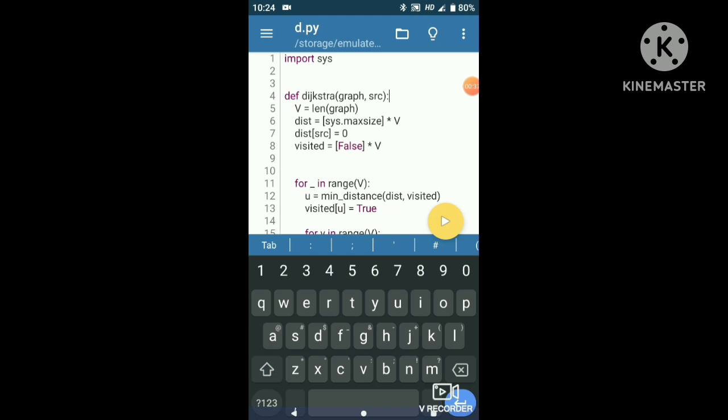It indicates the distance of all vertices from the source, initialized to infinity. Next, distance of source is equal to 0, since the distance of the source to itself is 0. Next, for _ in range, we are using a for loop for finding the vertex with the smallest distance and marking the vertex as visited with the array visited.